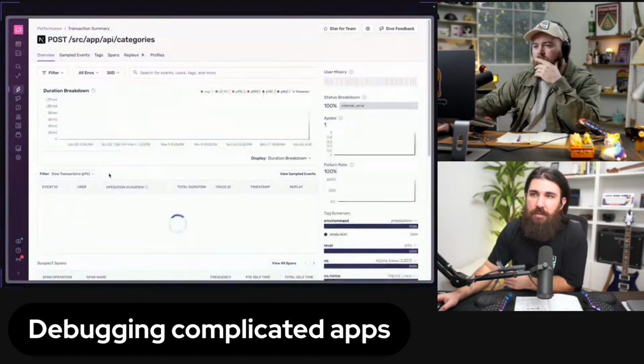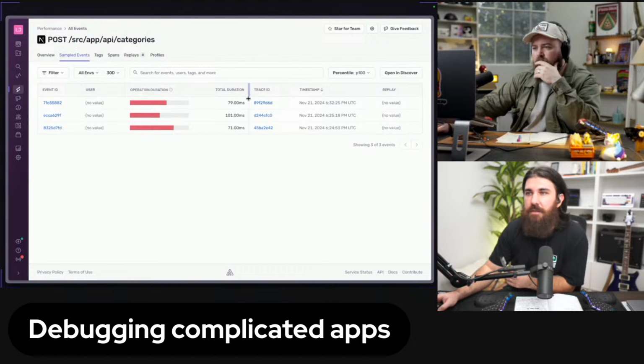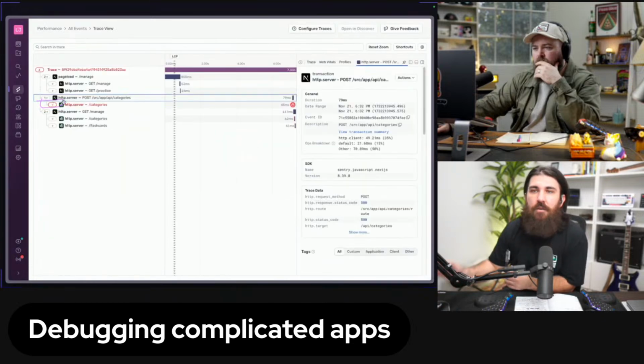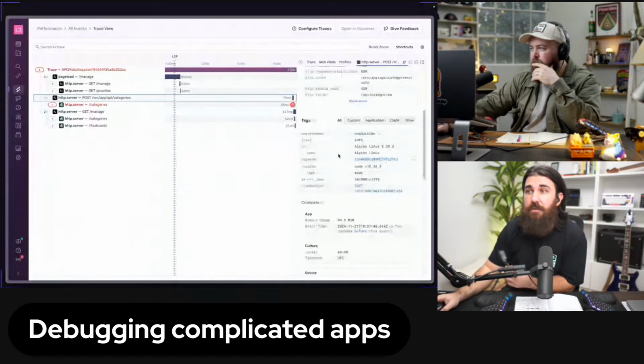Go to sampled events at the top, and this is going to give us the events that we triggered. So let's pick this one, for example. These are all of the instances, and this is gonna take us to the trace view. We should have seen this basically, but maybe the data is not there yet. Yeah, so this is the trace view.